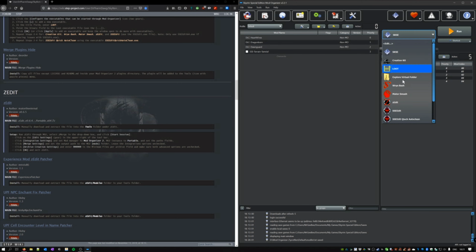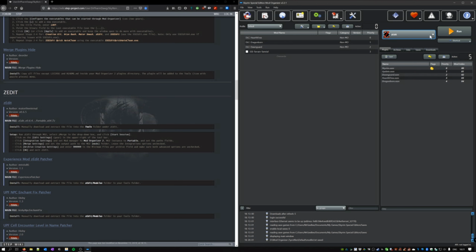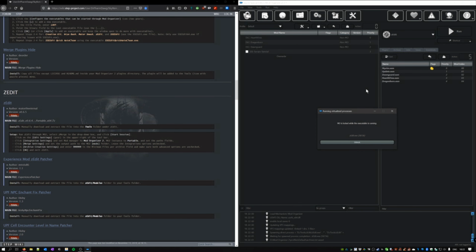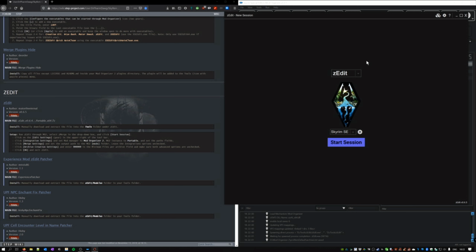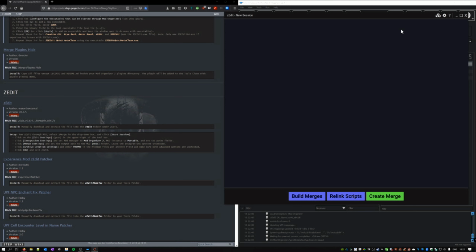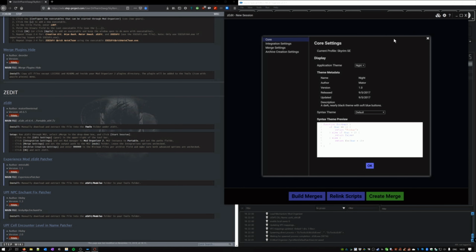So going to drop down this, select xEdit, run, and xEdit will open. Drop down xmerge. Make sure it says Skyrim SE here. Start session. Then in the text here it says click on the edit settings gear in the upper. So click the gear up here, edit settings.